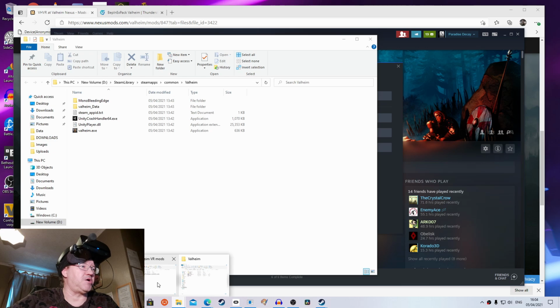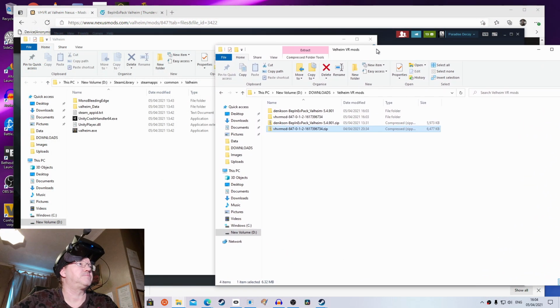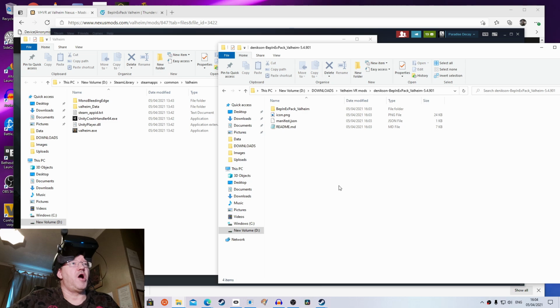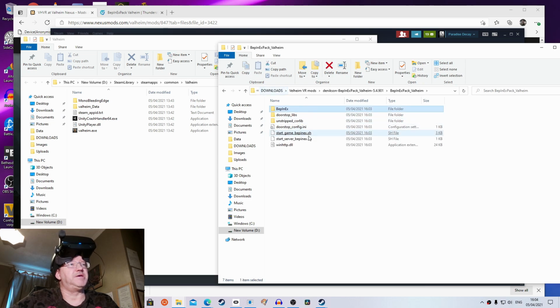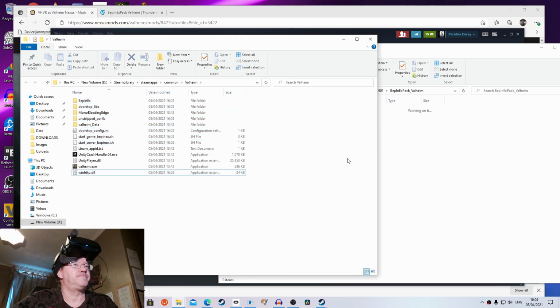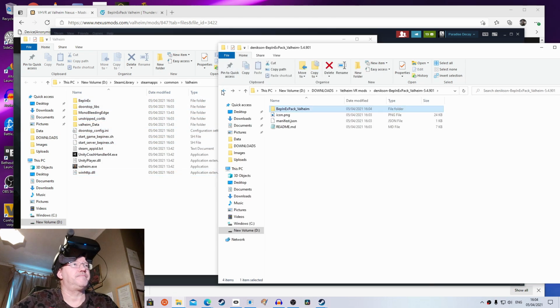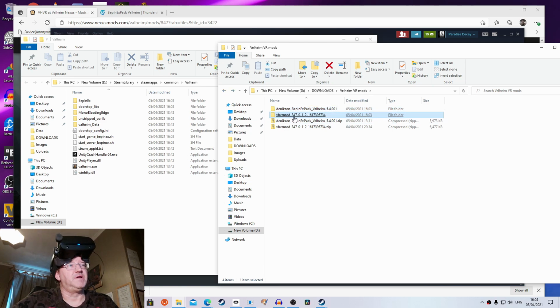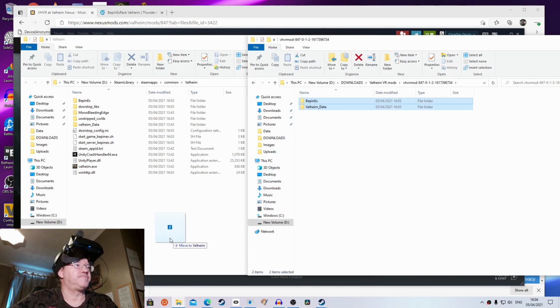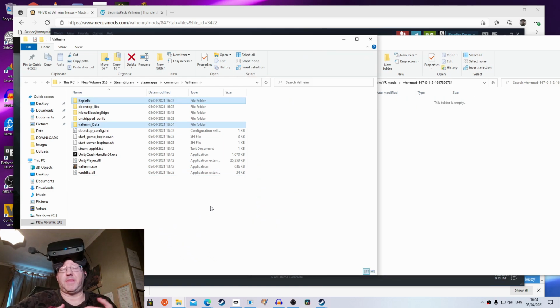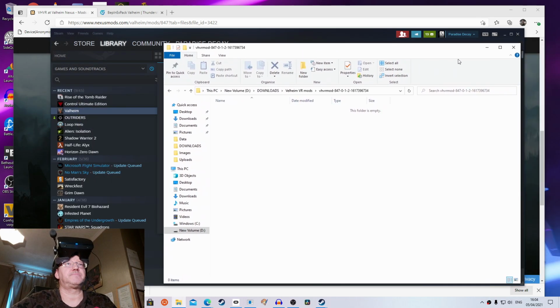So now all we need to do is go to where you downloaded these two files. Open up the BepInEx. And again, open up this folder here. You need these files here, so drag these across into here. Go back. Do the same again, go into the VR mod. And we need to drag these two folders across as well. And that's it. Now we've got the mod installed and the additional files, we can quit these.